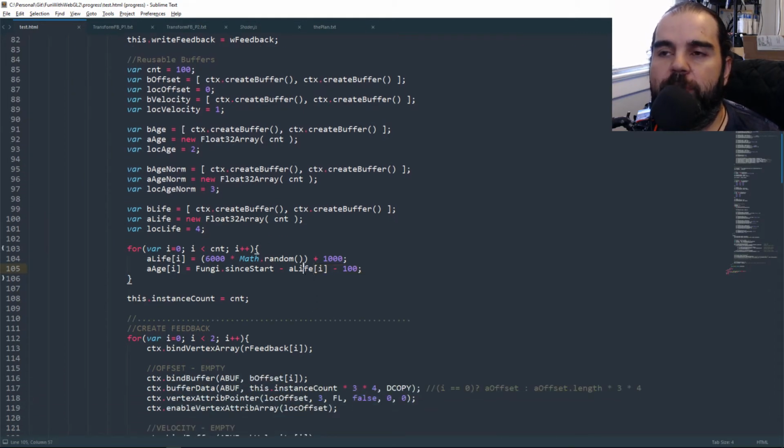In the previous videos, I've been hard coding the age value. Now I'm making it dynamic, so we can make this into a constant or a variable and change the overall length of life a particle can have.